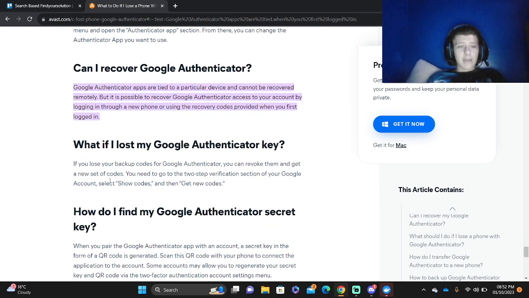Google Authenticator apps are tied to a particular device and cannot be recovered remotely, but it is possible to recover Google Authenticator access to your account by logging in through a new phone or using recovery codes provided when you first log in. If you lose your backup codes for your Google Authenticator, you can revoke them and get a new set of codes. You need to do the two-step verification section of your Google account, which is select Show Codes and then Get New Codes.